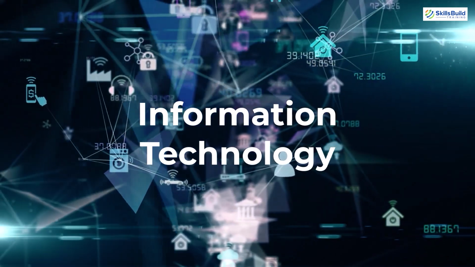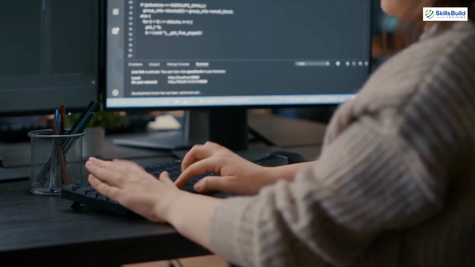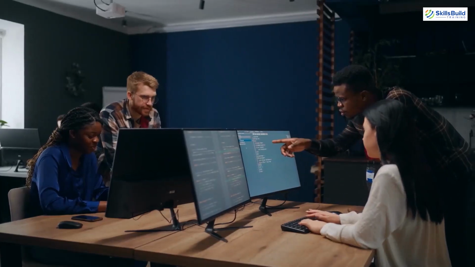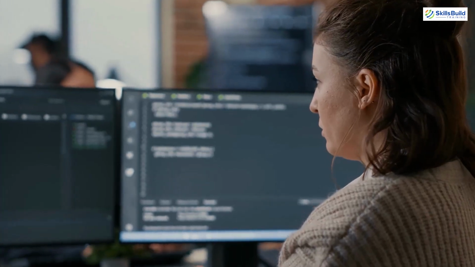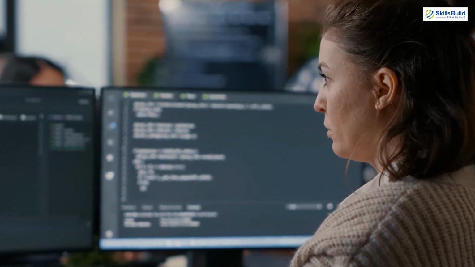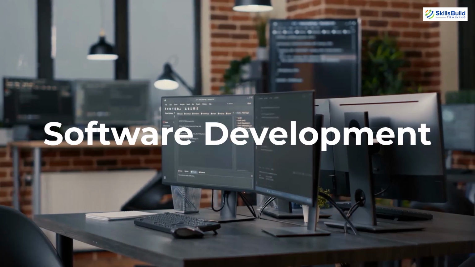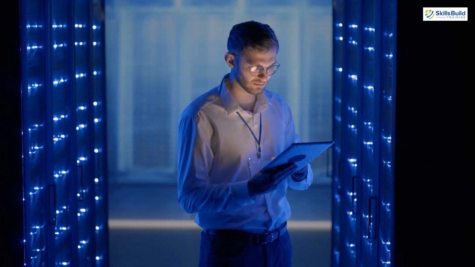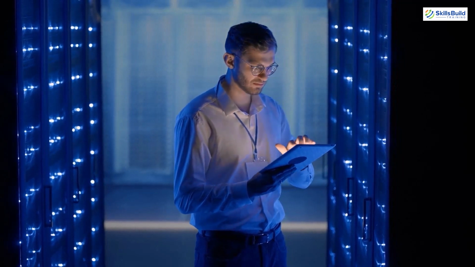Information technology. Information technology is the use of computers, networks, software, and other technologies to store, process, transmit, and retrieve information. It encompasses a broad range of technologies and applications for managing and utilizing information. IT includes areas such as computer hardware, software development, network databases, cybersecurity, and more. It plays a crucial role in modern business, education, healthcare, and daily life.